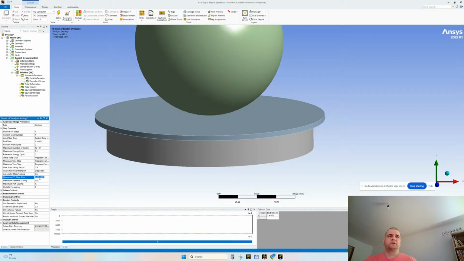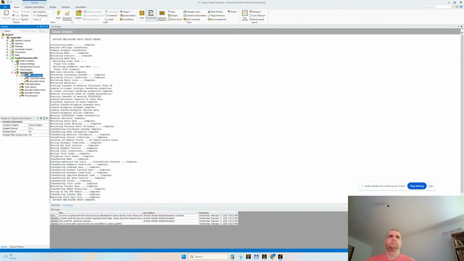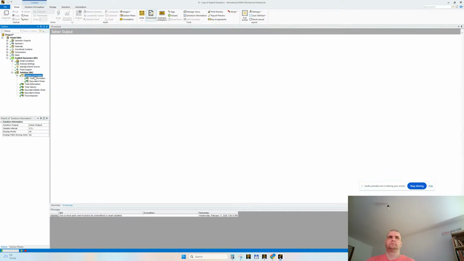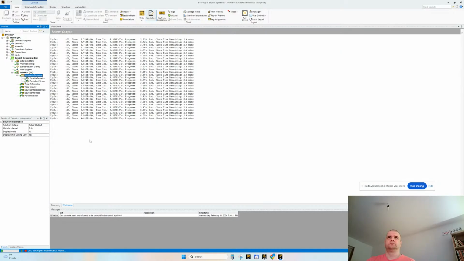Just for fun, what if I make here 1 in minus 6 seconds and here 10 maximum part scaling, save and solve. Yes, instead of 4 minutes, 2 point something, okay.